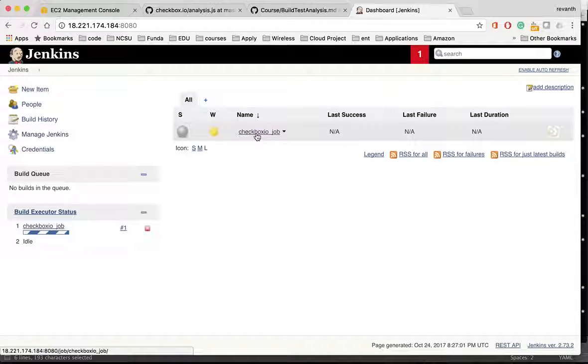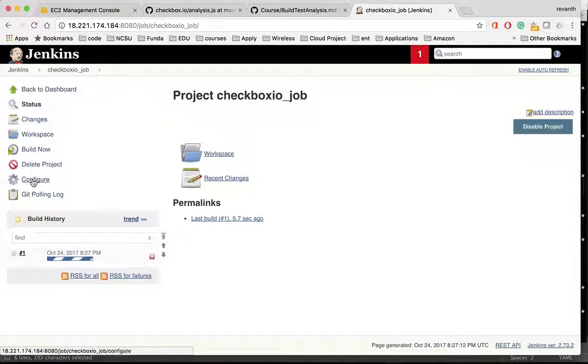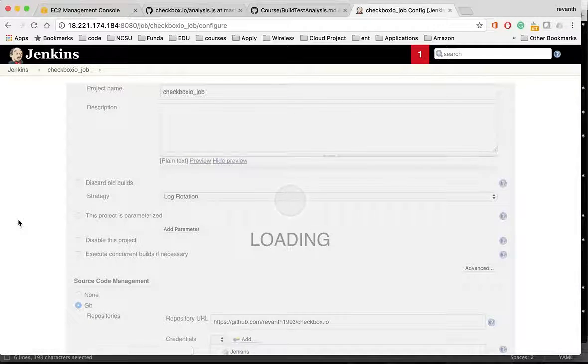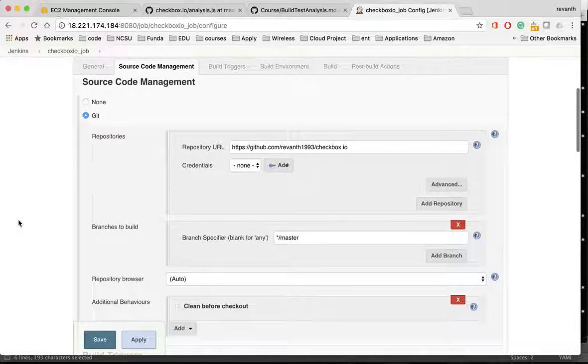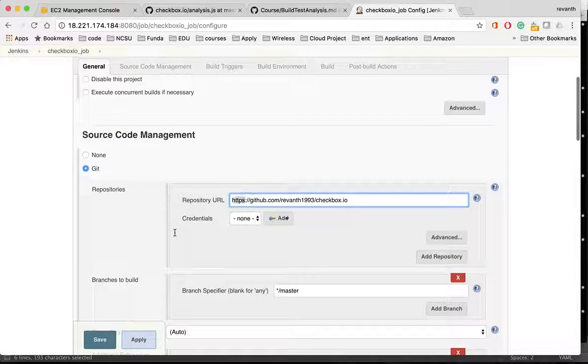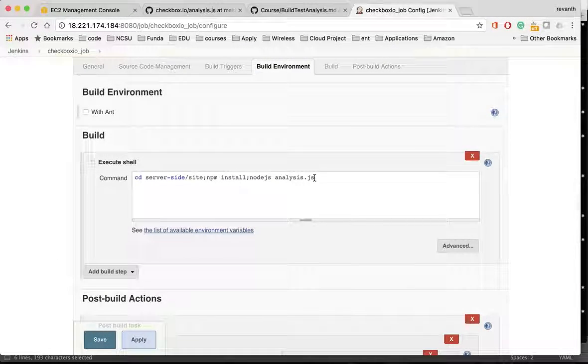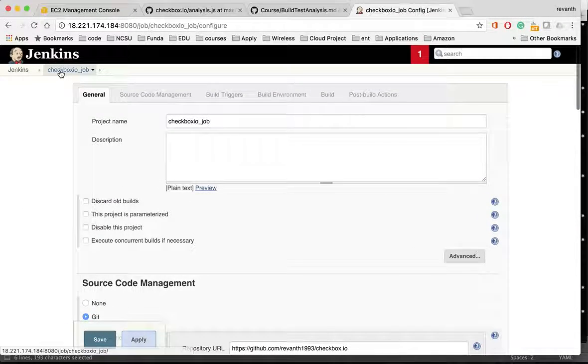Meanwhile, we'll look at the checkbox.io job configuration. If you look here, we have specified the Git repository. In milestone 1, we had a different build command where we were running just the npm install. Now we have added node.js analysis.js. This part actually does the code analysis for the entire repository. Let's go back to the build.